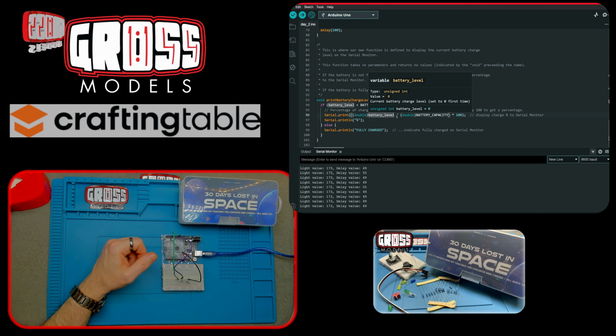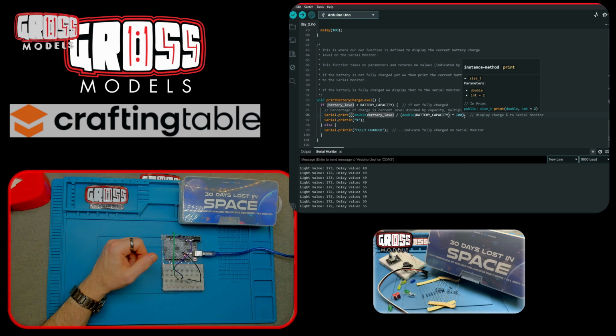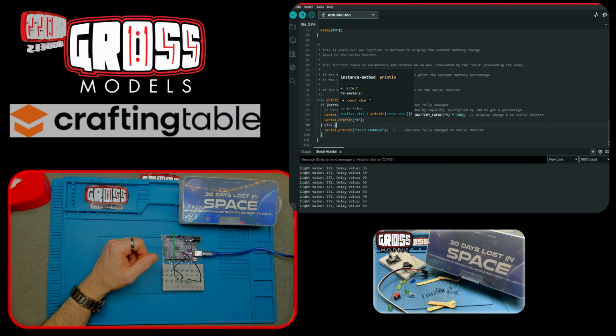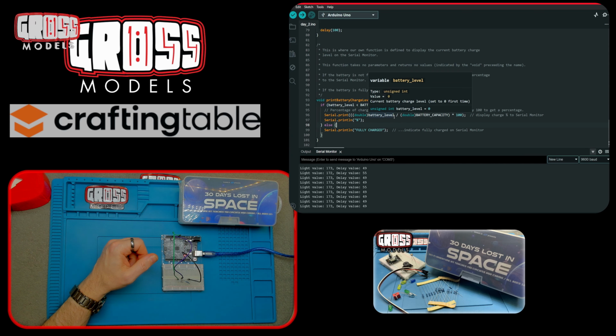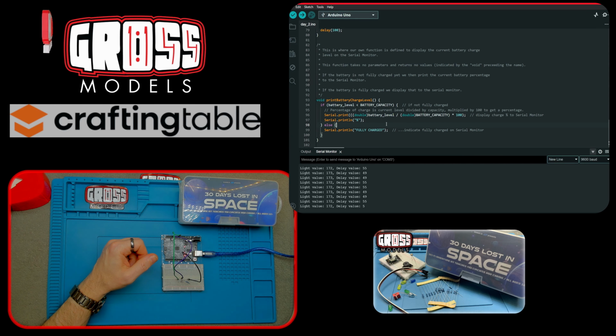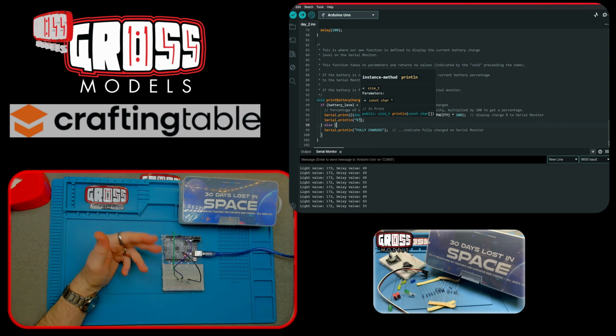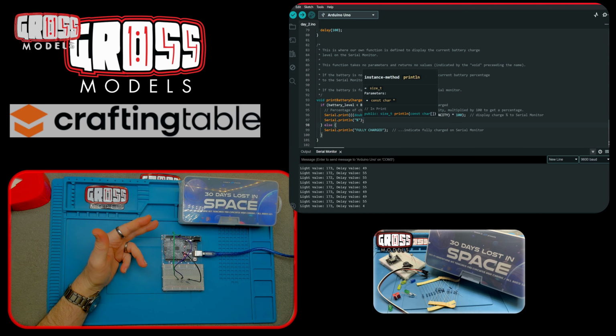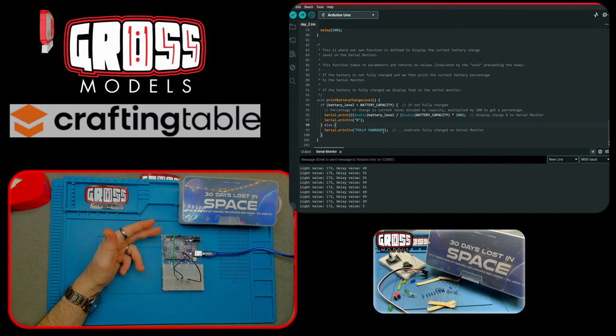Battery level divided by battery capacity times 1,000. That's display charge percentage to the serial monitor and serial print percent. Right, why are we getting that double? Why does it say double? So if battery level is less than the capacity, we're printing what the percentage is, which will keep going up every 1/10 of a second, and then it says fully charged when it's fully charged.